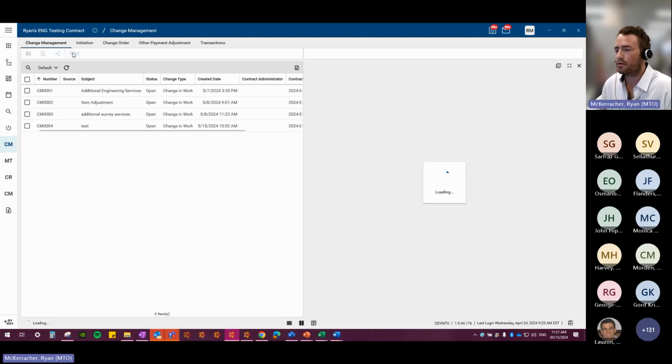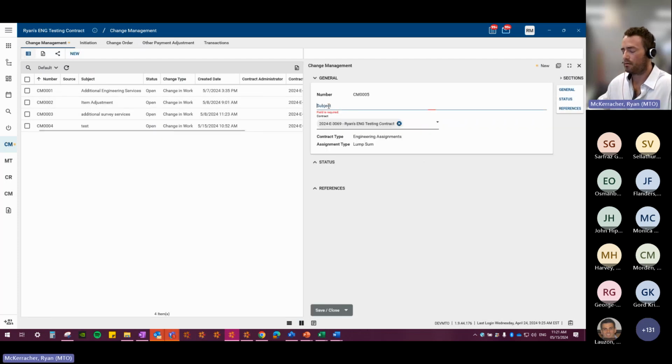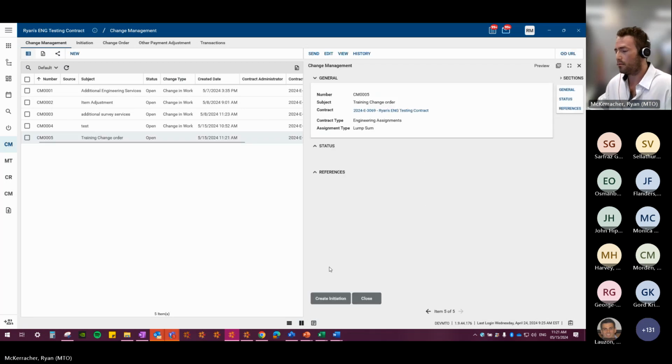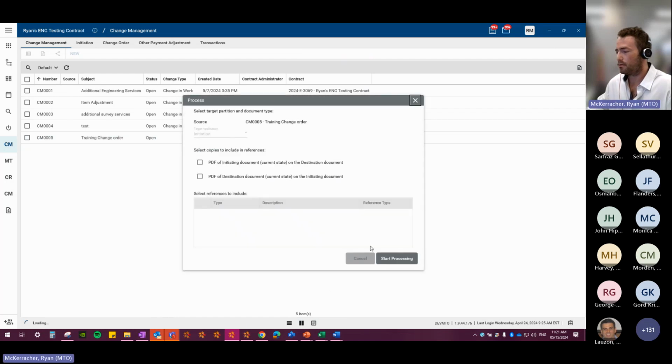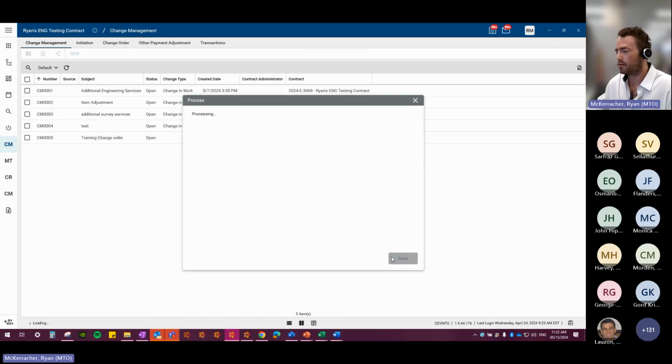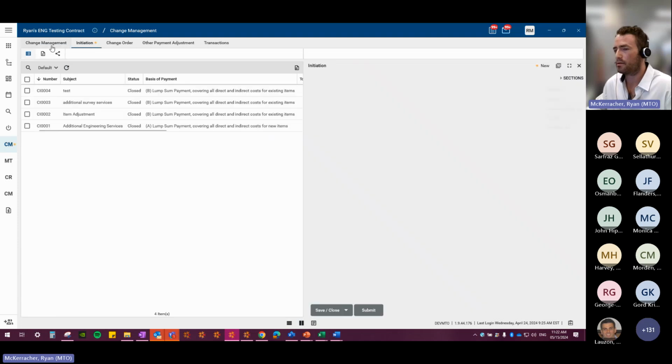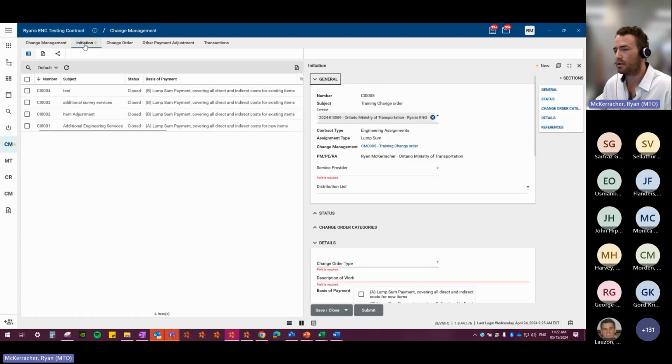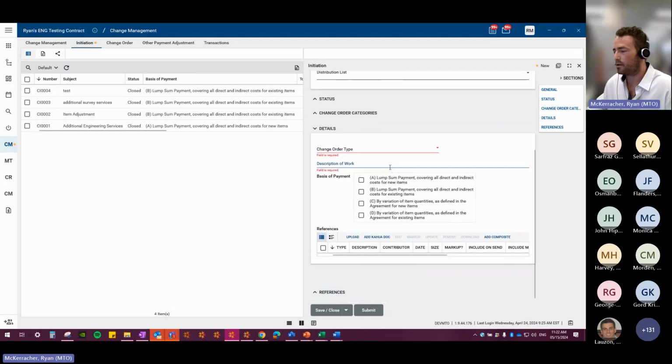I'm just going to go and create a new one here, and call this training change order. Create the initiation. There's a quick screen that pops up. I click start processing. You'll see up here the tab goes from change management to initiation. Now I'm in the initiation tab. I've got some information to fill out here.